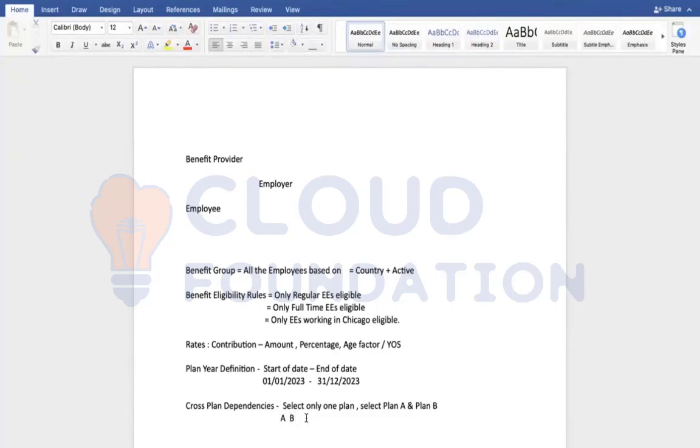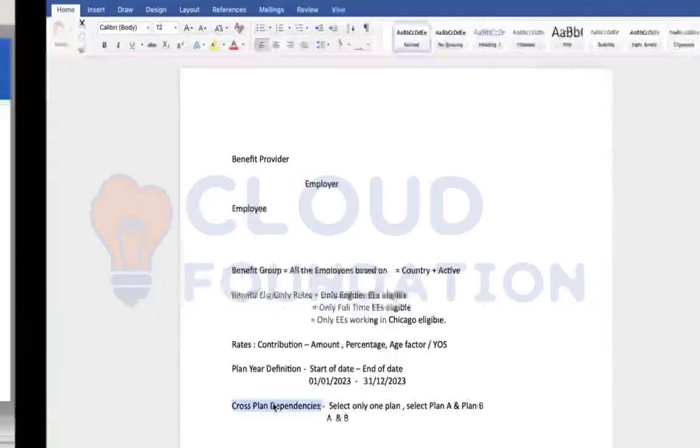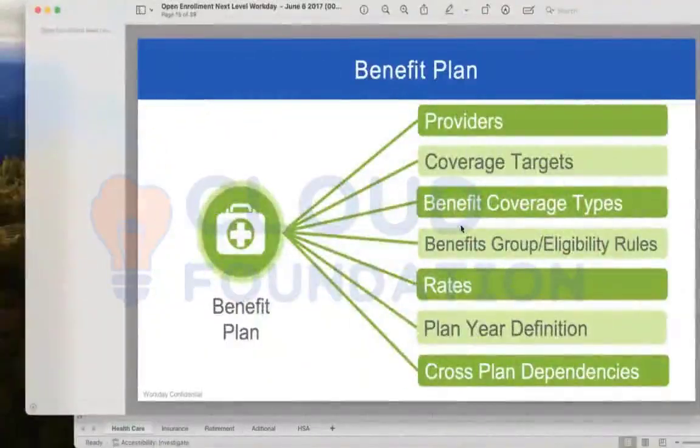Similarly, sometimes some customers may have requirements like A and B, either A or B or A and B. If you select plan A, it is mandatory that you enroll into plan B. If you have such requirements, then you need cross-plan dependencies. It's just an overview. Tomorrow we'll configure all the data, and we will create this as well.